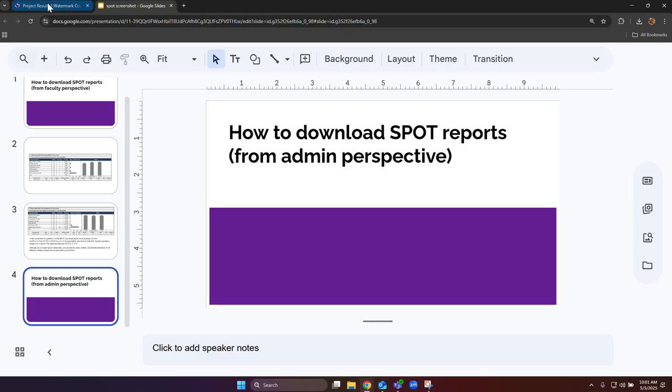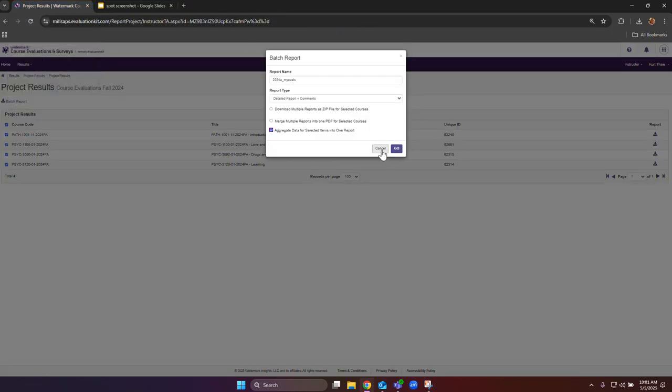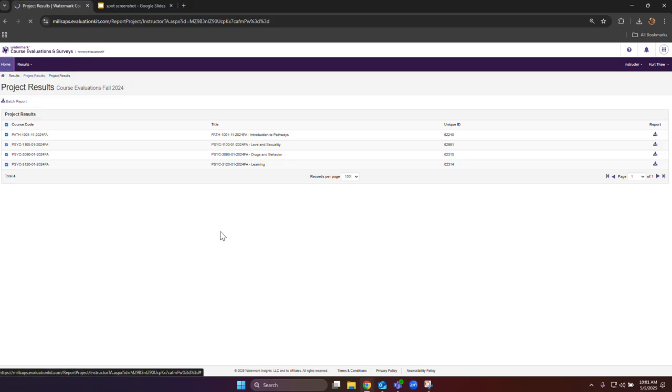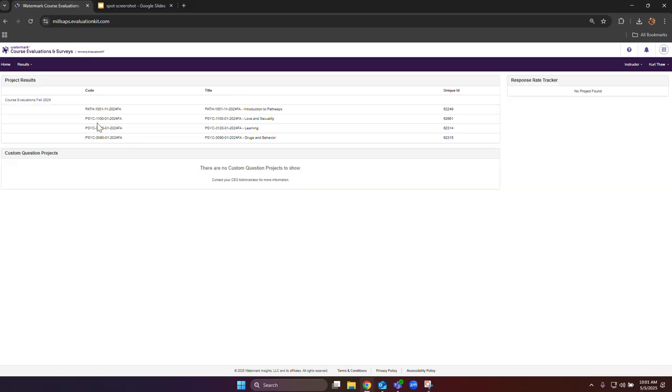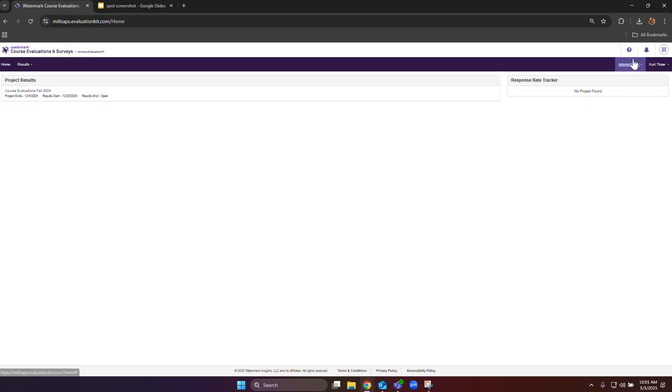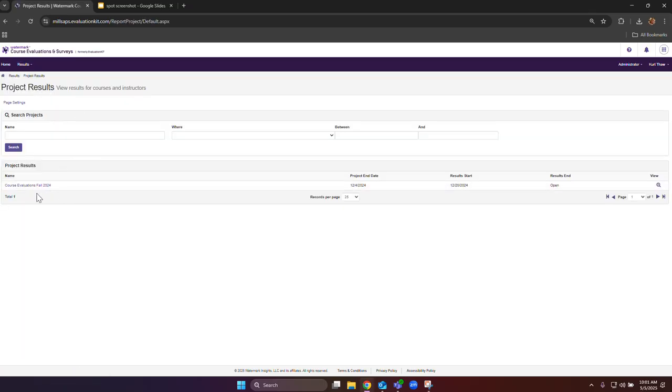So from an administrator perspective, you would log in, and you would be at your home. And as you can see, I'm logged in here as Kurt Thaw. So what's going to happen is under instructor, change that to administrator. And again, not everyone is going to have this, but if you're a divisional dean or if you are a department chair or program administrator, you'll have an option to be able to switch. Go to results and go to project results.